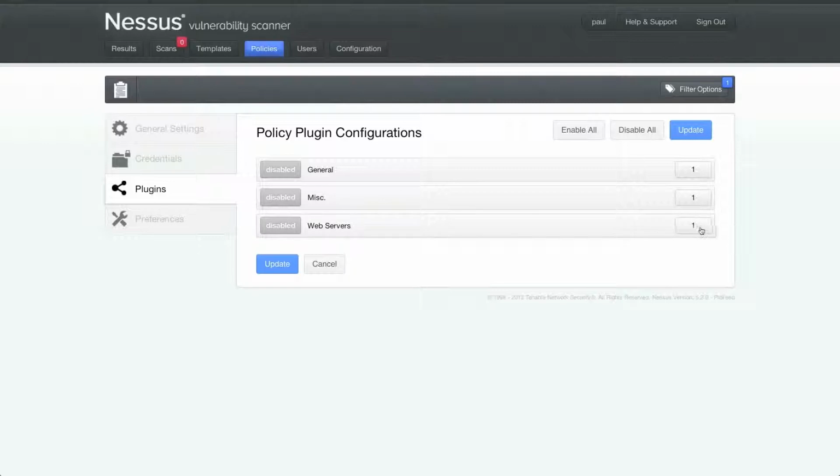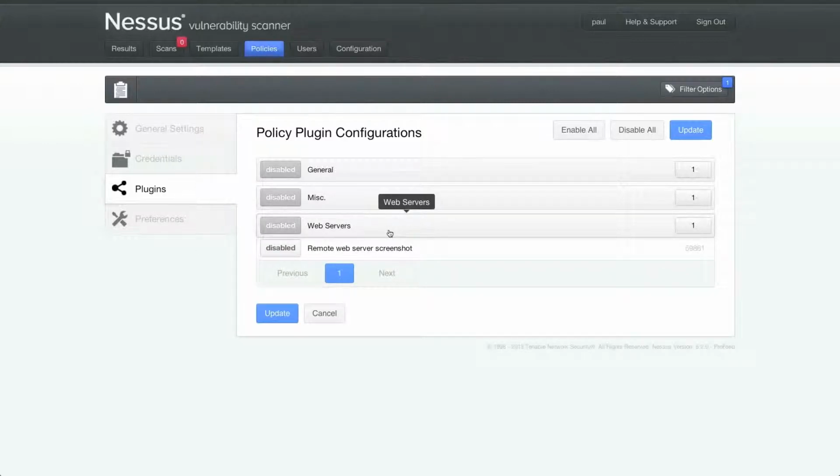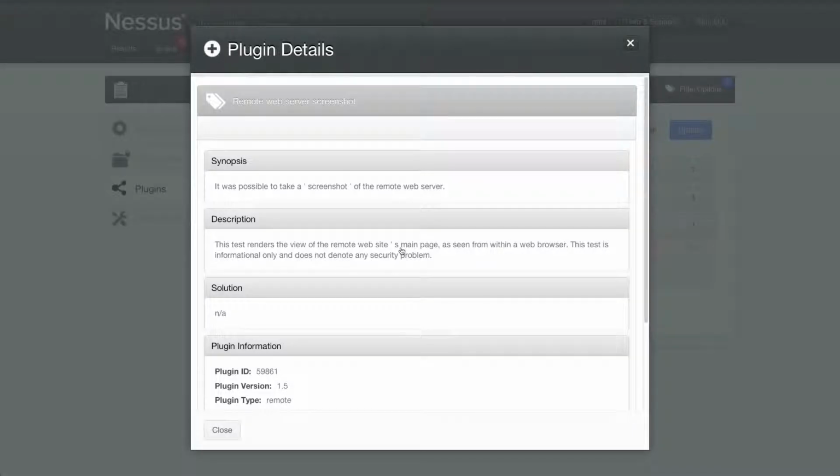But for the purposes of this video, I'm going to go into Web Servers, expand out the plugins that match my filter, and you can see Remote Web Server Screenshot. And what this plugin does is visits the websites that are available on your target as if you were visiting them in a web browser. It uses some special technologies to be able to grab a screenshot of that, put it inside of the results so that you can easily thumb through the different websites that Nessus was able to identify and get a visual representation of what kind of websites that your targets are running.